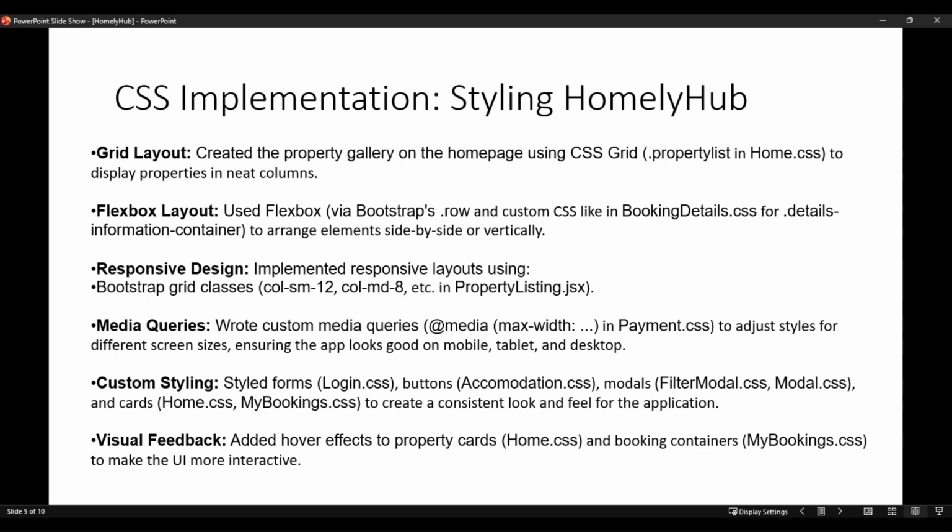Implemented responsive layouts using Bootstrap grid classes. Wrote custom media queries to adjust styles for different screen sizes, ensuring the app looks good on mobile, tablet and desktop. Styled forms, buttons, modals, and cards to create a consistent look and feel for the application. Now in visual feedback, added hover effects to property cards and booking containers in the home screen to make the UI more interactive.